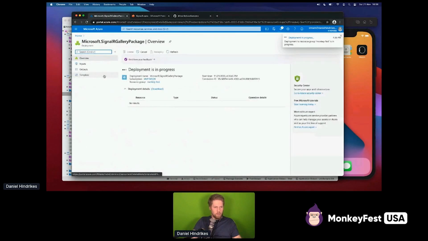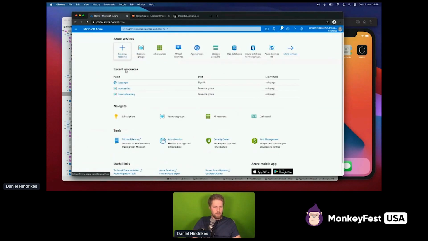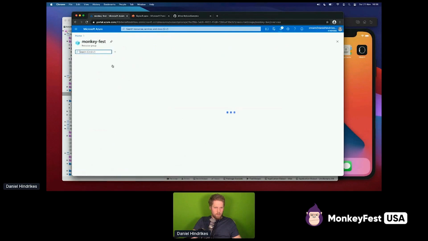But we don't want to wait for the deployment. It will just take a few minutes, but it's boring to look at that window. So I have prepared and created one before. So we can access that one here.